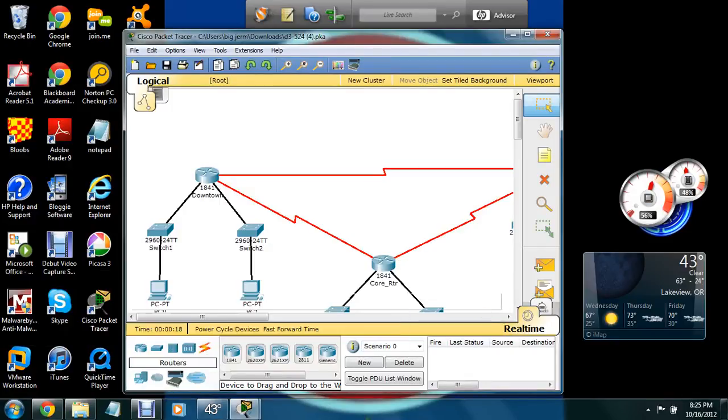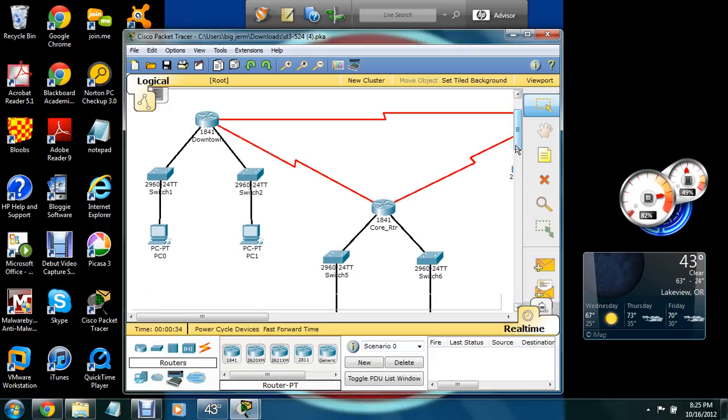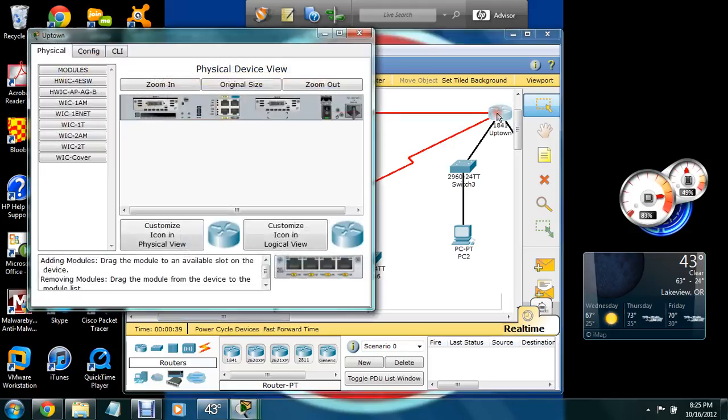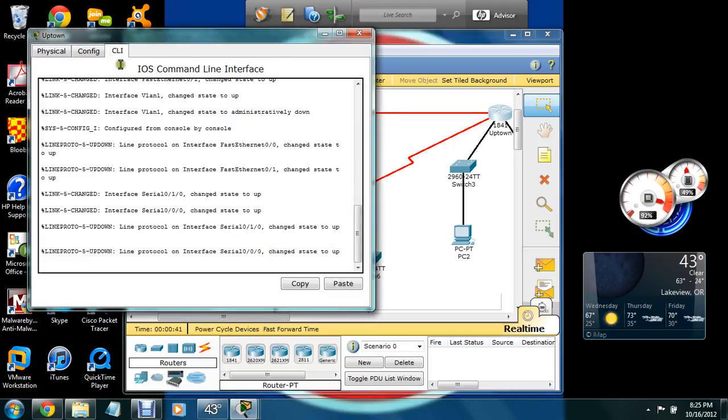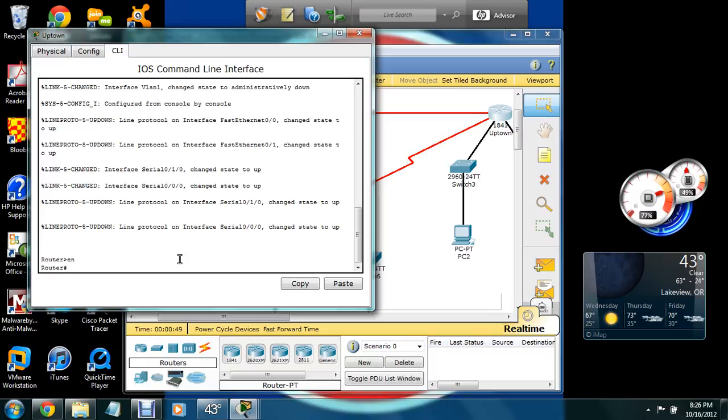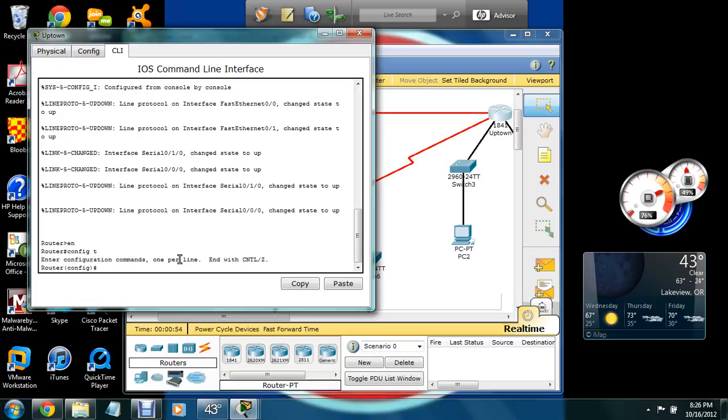Alright, today in Packet Tracer, we're going to be routing between discontiguous networks, and we're going to observe the difference between RIP version 1 and version 2, and we're also going to configure them. So we'll start with our Uptown router here. Go to our CLI. Go to global configuration mode. And we're going to set our host name.